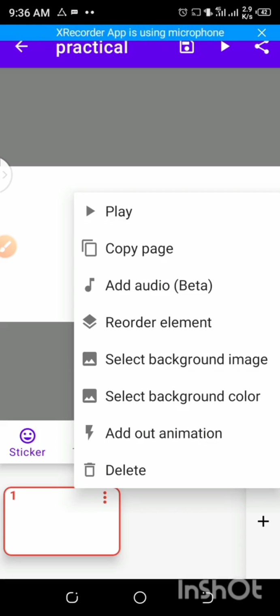So here is the play. You play this particular slide that you are on, and you can copy the page. When you copy the page, you are copying everything that is on it, and you can click another slide and put it there. You can add audio to this particular slide.